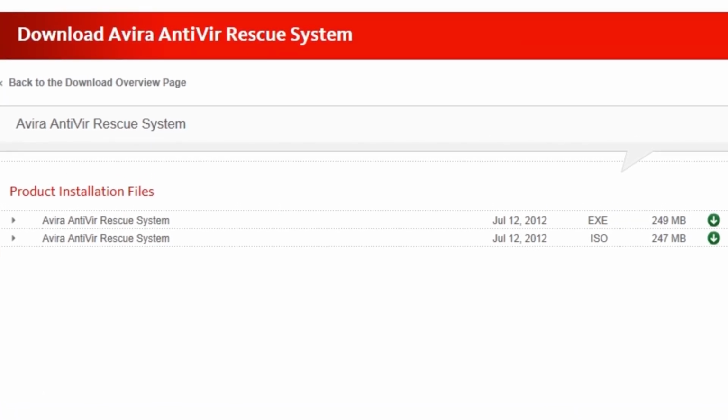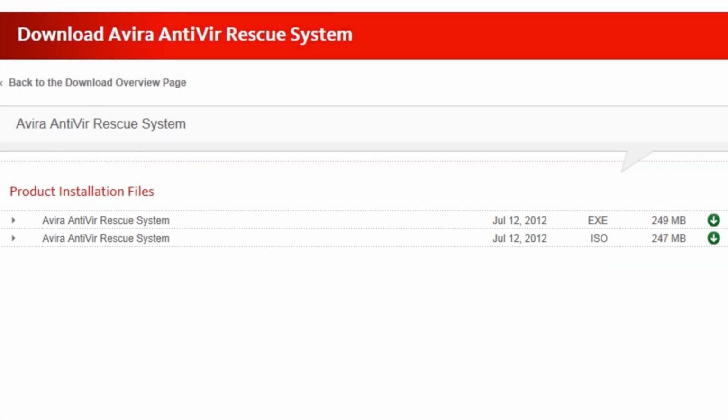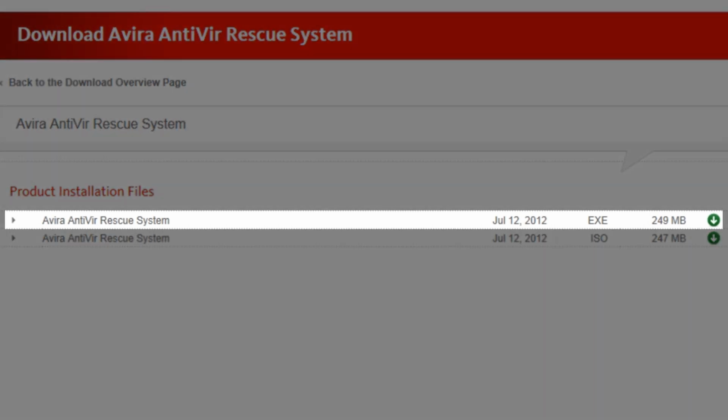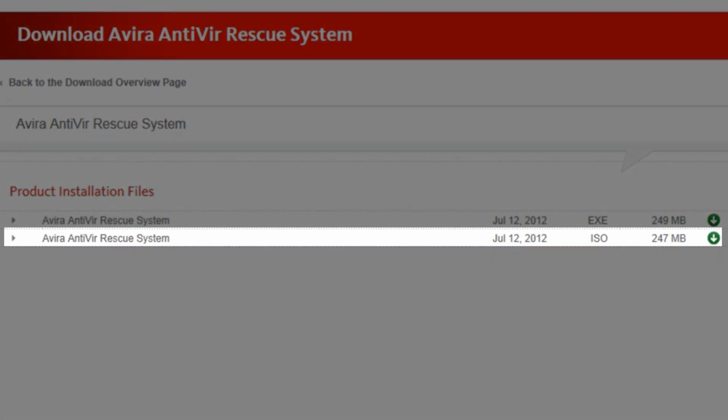On the Download Avira page, if we look under Product Installation Files, we can see that there are two available options for download. We can download the Rescue System as either an .exe or as an ISO image file. We can run the Avira Antivirus Rescue System by installing it on either a CD, DVD, or on a USB thumb drive. If we want to install on a CD or DVD, we will download the .exe file, which is a self-extracting executable file that will extract the contents and then, with its own built-in utility, burn them to a CD or DVD drive if you have one supported. If we want to install and run it from a USB drive, we'll want to download the ISO image file.